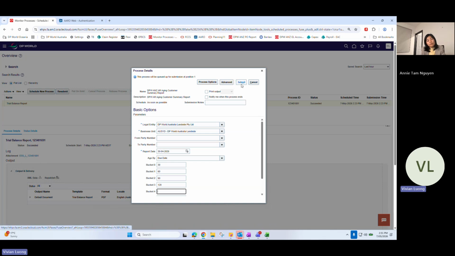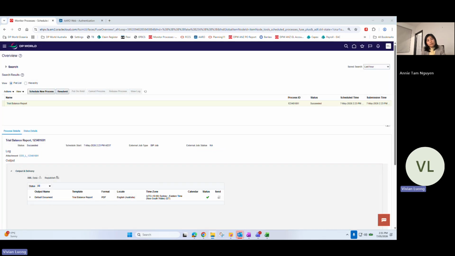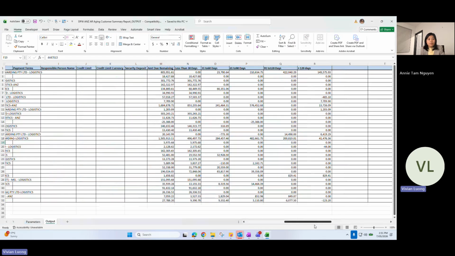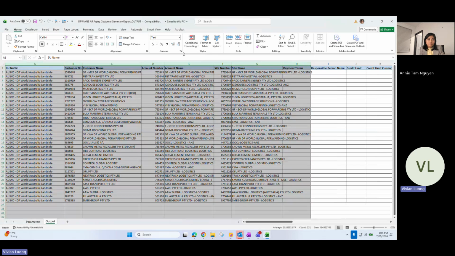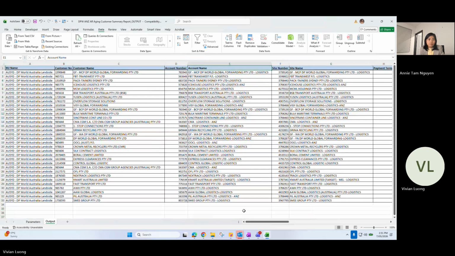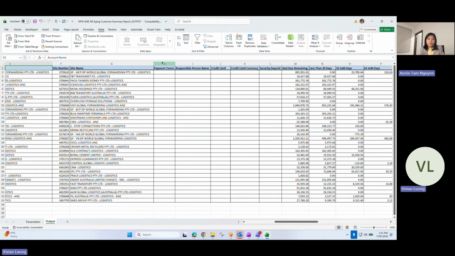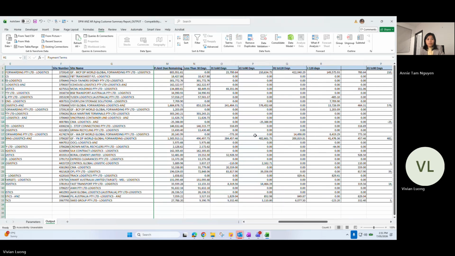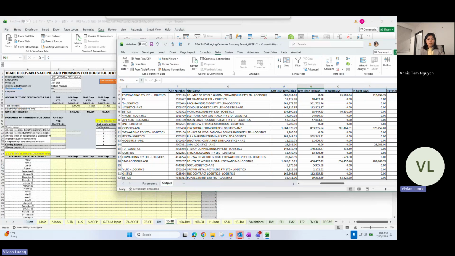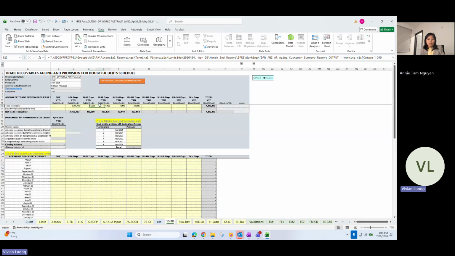This one takes a while to run, and I have already downloaded it. I'll show you what the report looks like. This is our current customer, and you see the amounts remaining less than 30 days, 60 days. The total of these is the one that we put in here: 30 days, 60 days, 90 days, 120, 150.